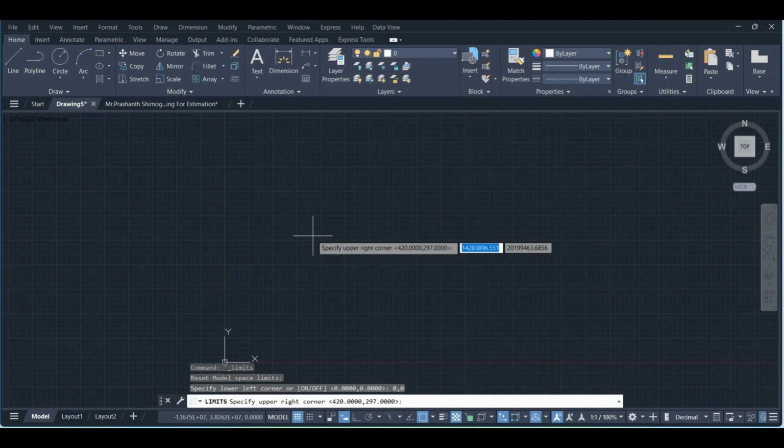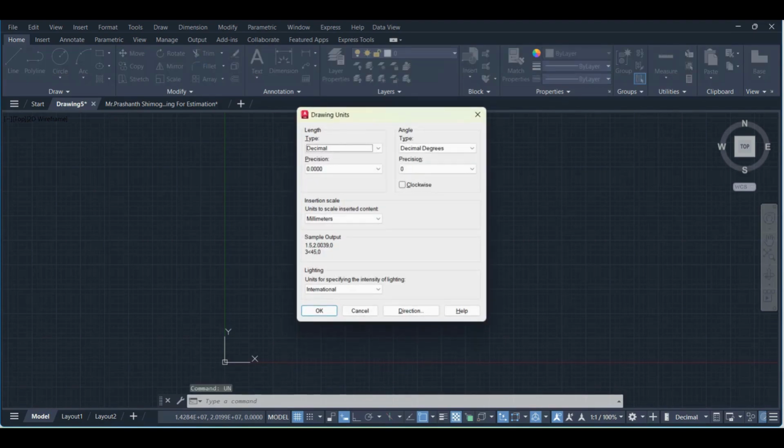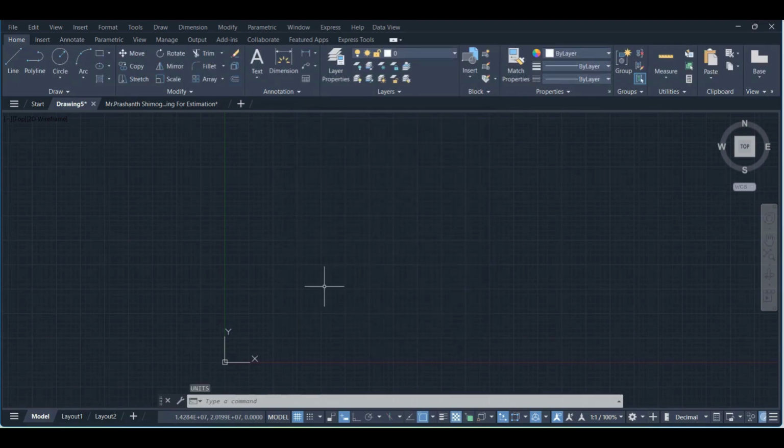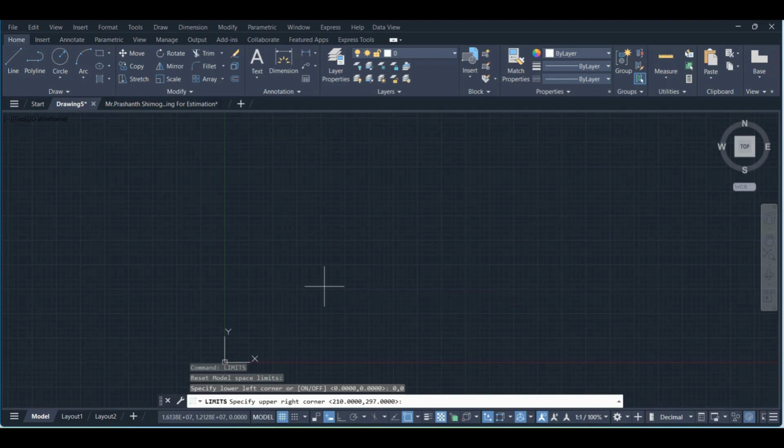Specify the upper right corner. As we already learned, the size of A4 is 210 mm by 297. At this time you may not know the default unit in AutoCAD, so always check the unit by typing U and enter, and make sure you have decimal and millimeter. Next you can give the limit, 0,0, enter, then 210 horizontal and 297 vertical. This is the portrait mode. If you want to set it in landscape mode, just reverse it, like 297 and 210.